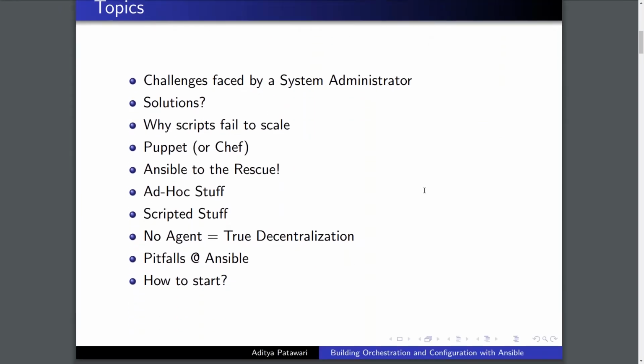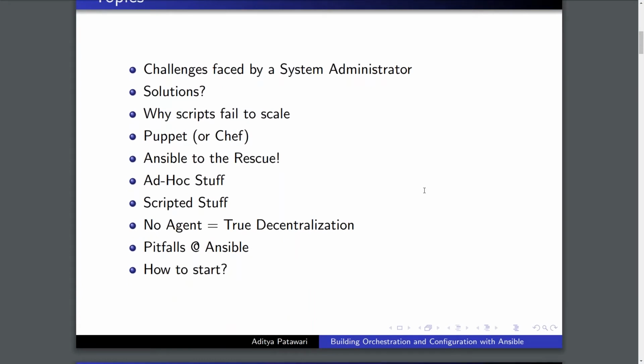The topics that I'm going to cover today are basically I'm going to give you a little introduction about how configuration management or Ansible works in general, and then we are going to go and set up a multi-tier application using Ansible.